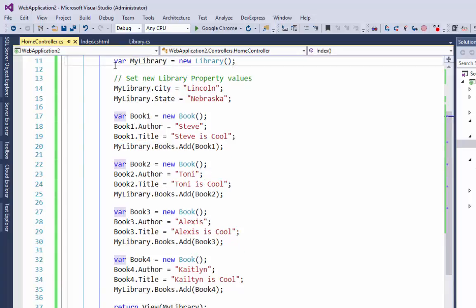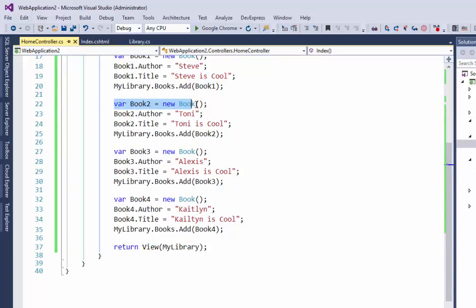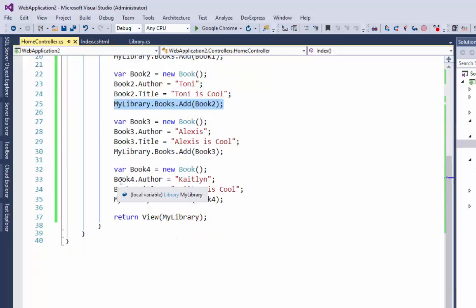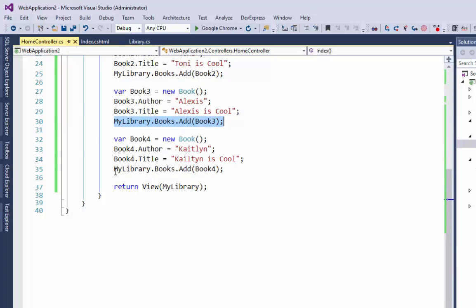So again, up here we declared a library class. I called it my library. And then we set the city and state on it. But then we're also adding books to that library. My library is of type library. It has a list of books, and we're adding book 1 to it. And we're doing the same thing here. We have book 2. It's also of type book. Setting the author and the title, and adding book 2 to the collection. So now there are 2 items in that collection. One book being added, a second book being added, and you can see the same pattern, a third book being added, and a fourth book being added.